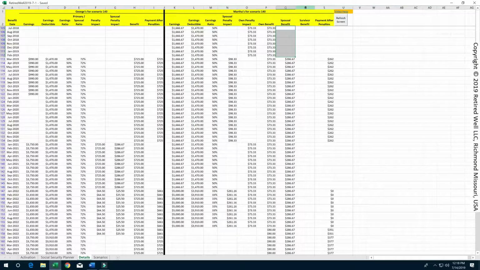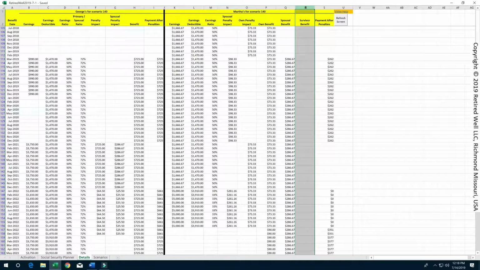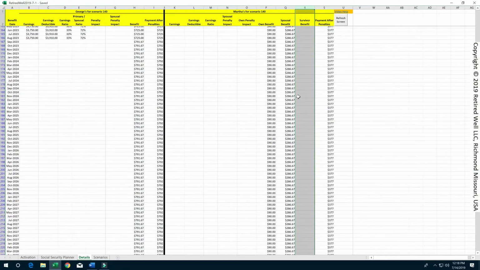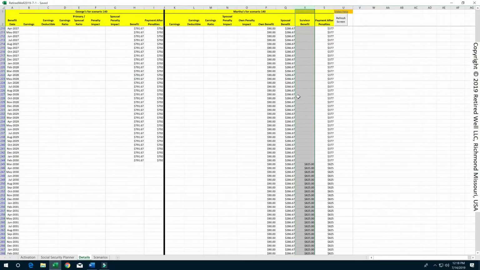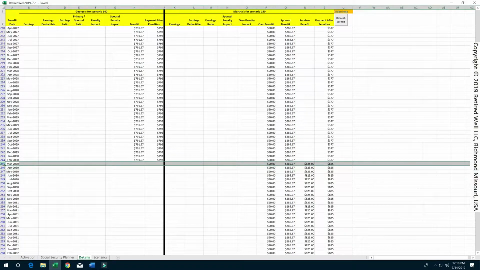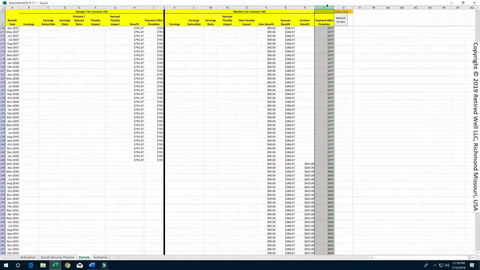Column R shows the survivor benefits. We included a death date of 2/2 of 2030 for George. This is where you see the impact. Starting the month of March 2030, all benefits cease for George, and Martha starts receiving survivor benefits. In column S, you will see the actual monthly payment to Martha. When George dies, you will see her monthly amount increase from $377 to $825.